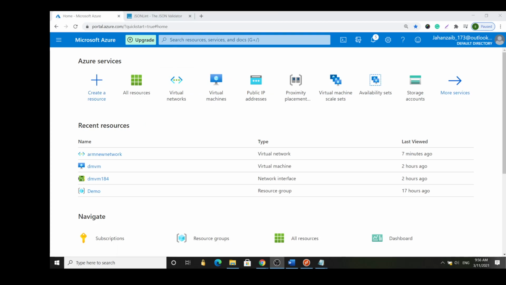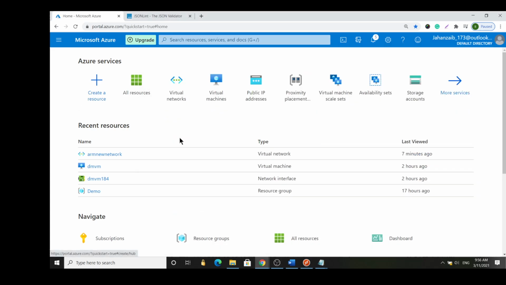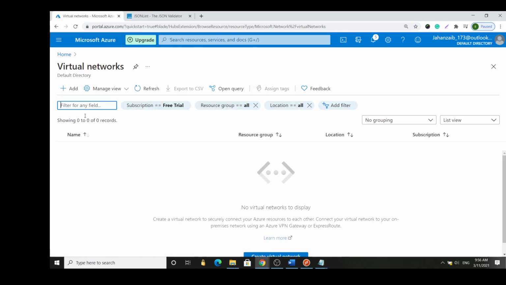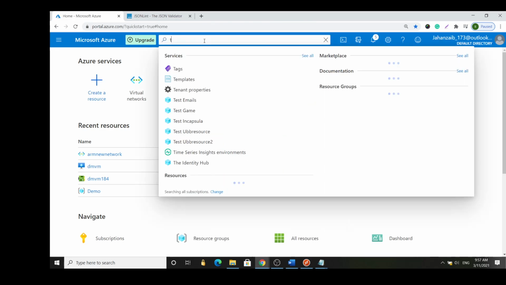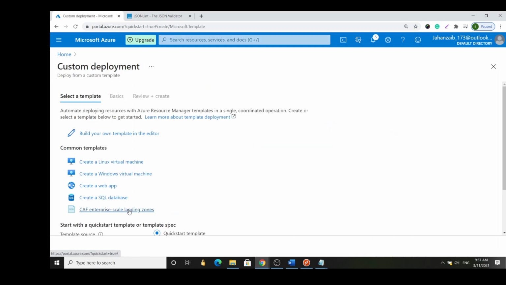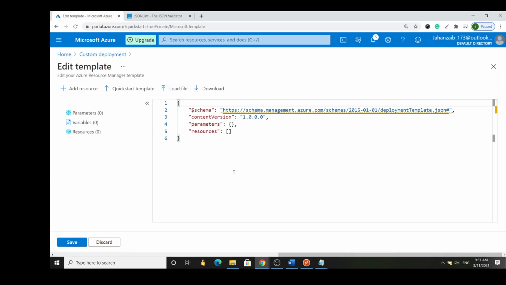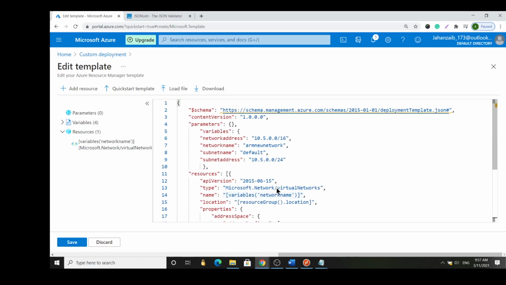Okay, one more thing I want to do is talk a bit more about variables. So if I go again to the template deployment, currently I've deleted my virtual network, so I don't have any ARM network here. I'm going to use a template again to deploy it, but using variables this time. So if I go to template deployment and choose build your own, I'll use my pre-written JSON.